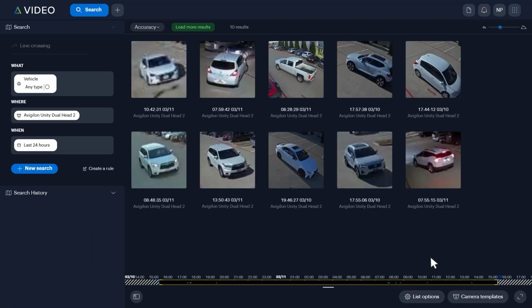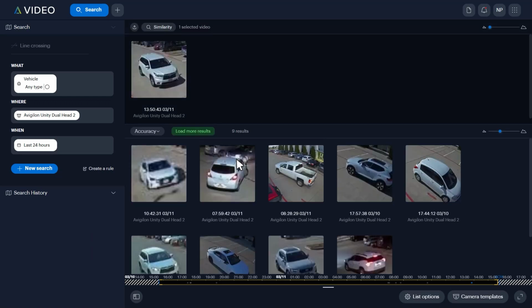Once you discover the object of interest, click the plus Add to Selected Clips icon. Optionally, you can click Create a Rule to define a rule with the same parameters as your search. To learn more, click the link in the description below.